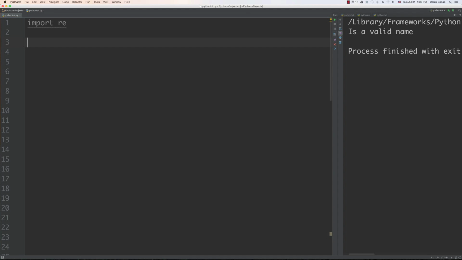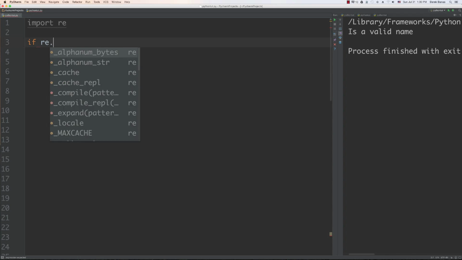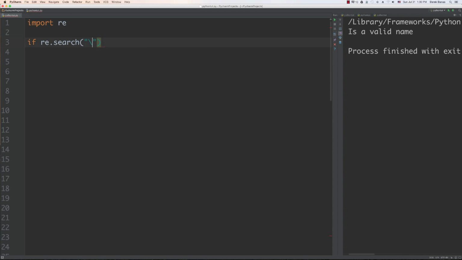So let's go in, do another example. Let's say we wanted to check for a valid first and last name. Well, we could go and do that with a search, and we'll say we have those characters right there.